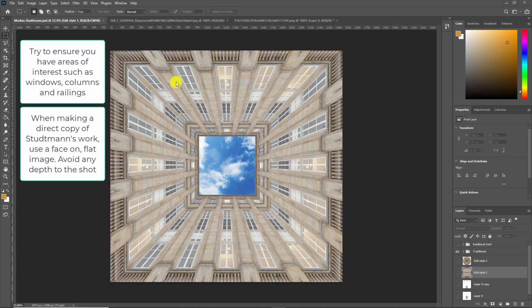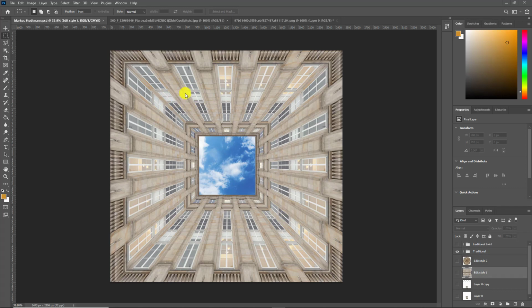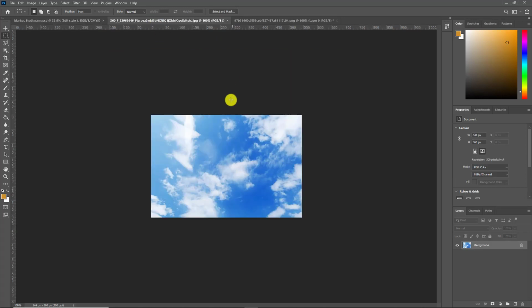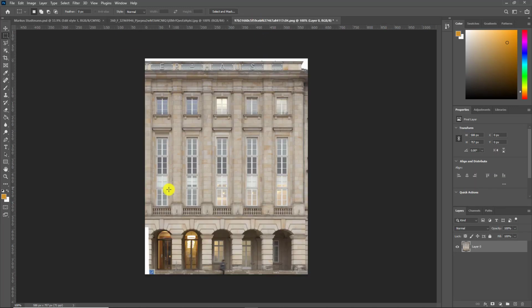So to start, I am going to recreate this traditional view of Markus Studtmann's work. To do that, I'm going to need a shot of the sky and the front part of a building, face on with as little perspective as possible. So front facade, just like this one.